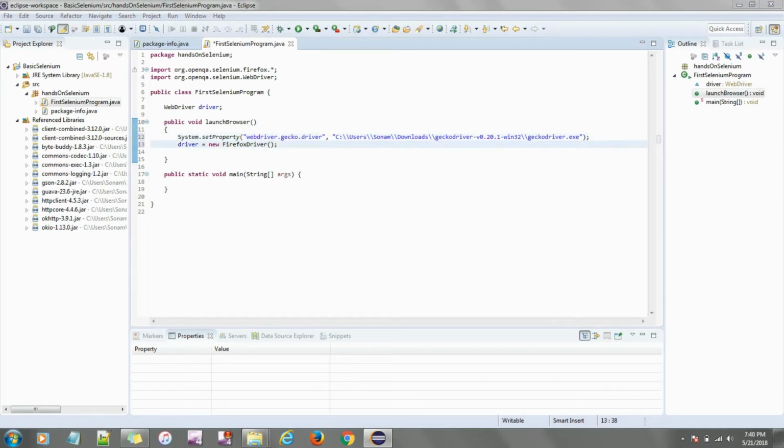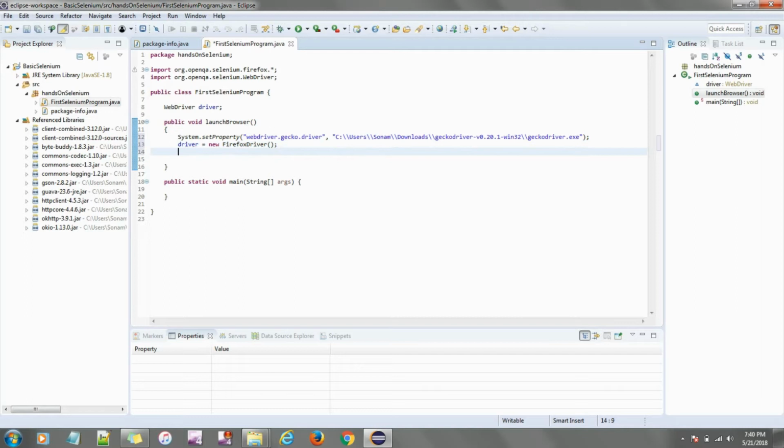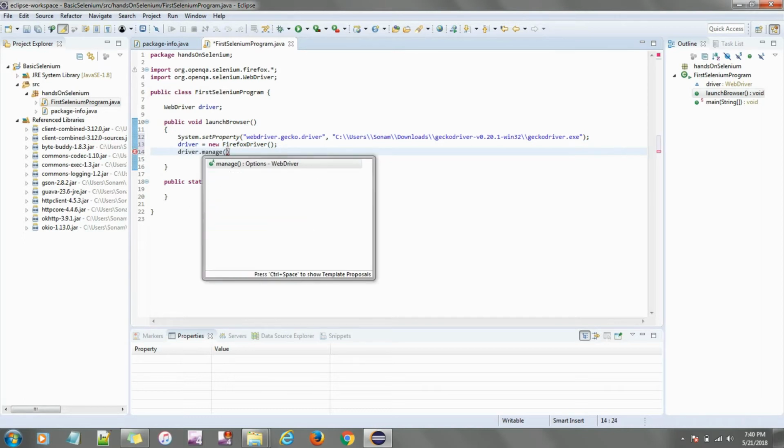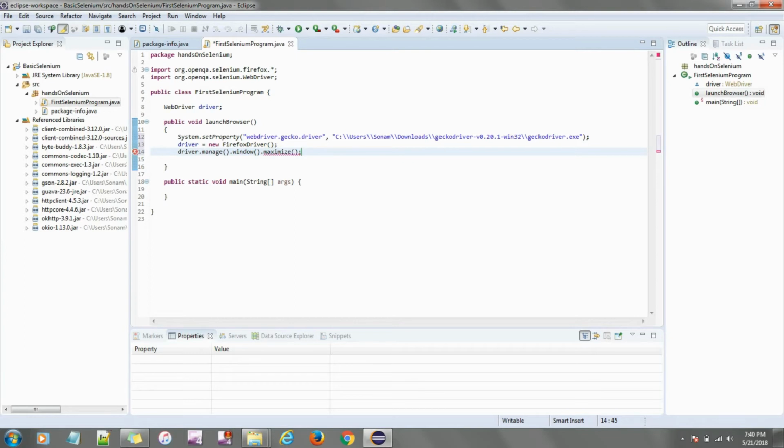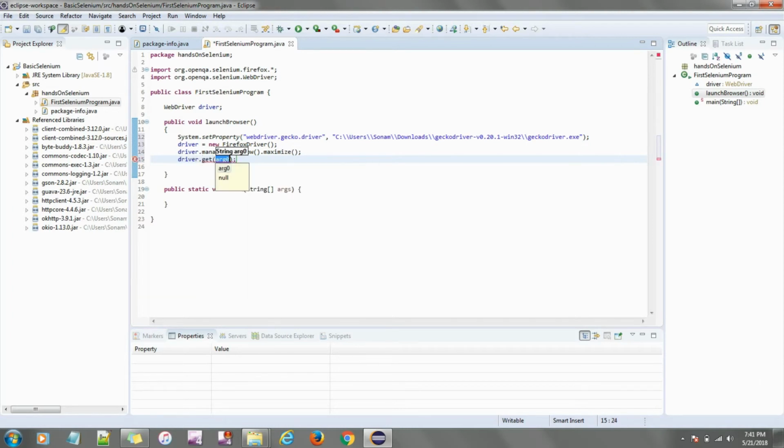So once we have set the path for the driver and initialize the driver object, the next thing I want to do is to set the size of the browser window to max. We can achieve that using driver.manage.window because we want to set the size of the window to max size, so maximize. This sets the browser window to maximum size once the browser is launched. Then we need to enter the URL of the application that we want to launch or that we want to test. So we are going to use driver.get. I am going to enter the application URL. I am going to use Facebook application, facebook.com. You can just copy and enter the URL as well.